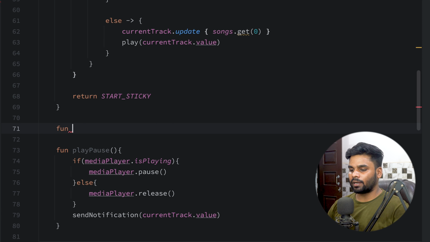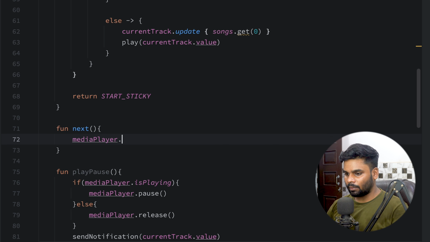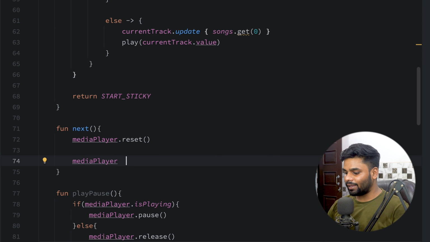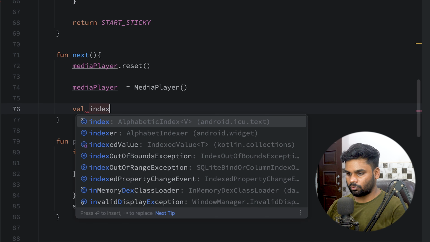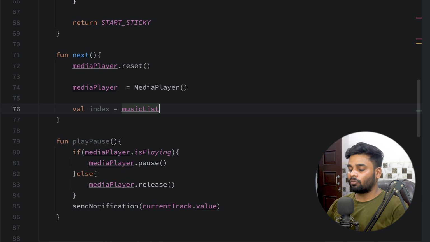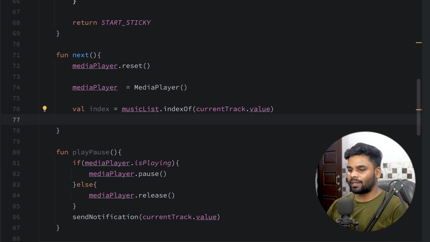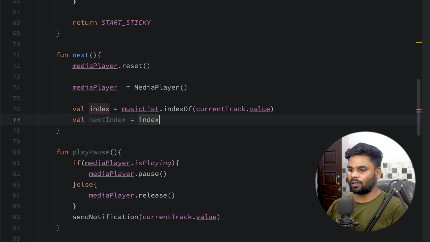Now it's time to create a function for the next. First I'm going to use my mediaPlayer and reset its values. Just below it I'm going to reinitialize my mediaPlayer with a new MediaPlayer instance. Now it's time to calculate the index of the current song. For that I'm using index. From the musicList I'm going to calculate the index of my current track. Once we receive the current index, I'm going to write some logic to get the next index. So we have a nextIndex variable, and this is initialized from index.